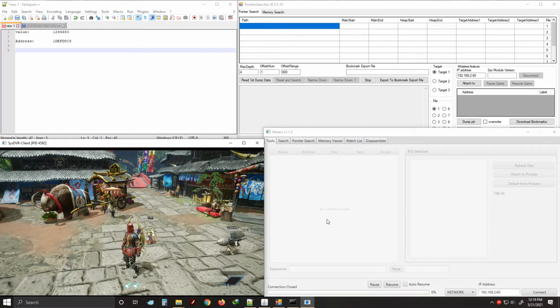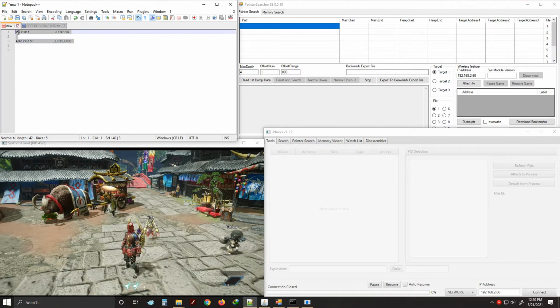So first things first, you need to find an address. Now, as you can see, I have already set up. We're going to be doing Zenny. It's probably one of the easiest things to find. So first things first, let's go over a few programs.